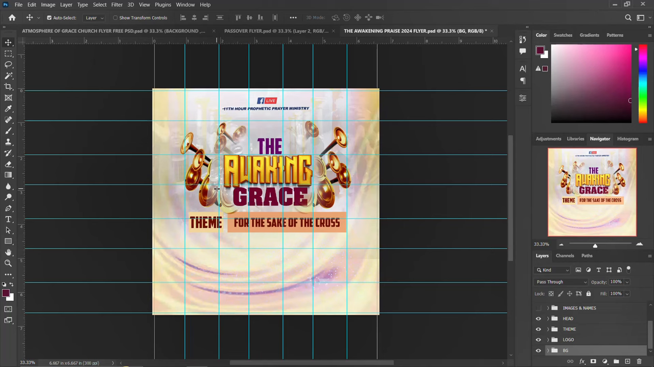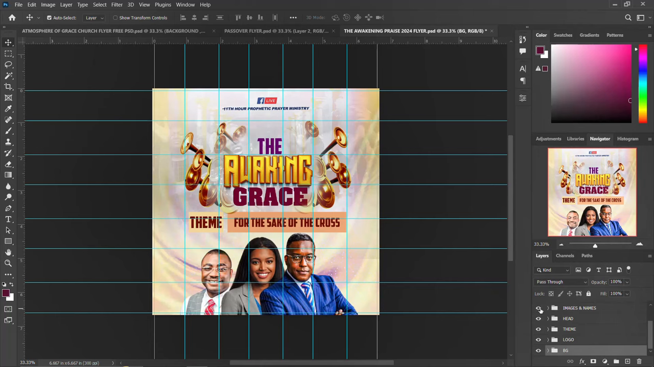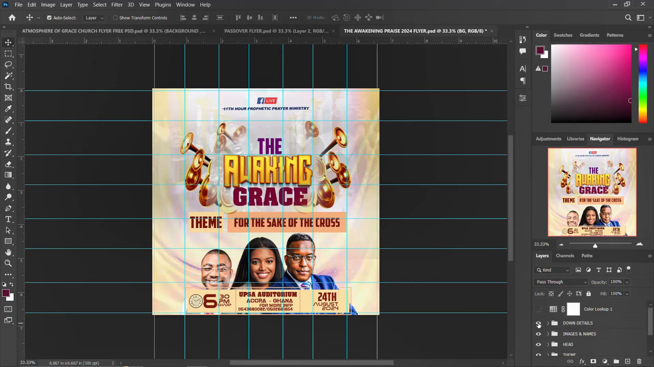So meaning that, just to communicate something. And then we have the image and names over there. And then we brought our down details. And finally, our color lookup, just to make sure the design is awesome. Now, if you don't want the color lookup, you can turn it off this way. And then press Ctrl, Alt, Shift, and E.